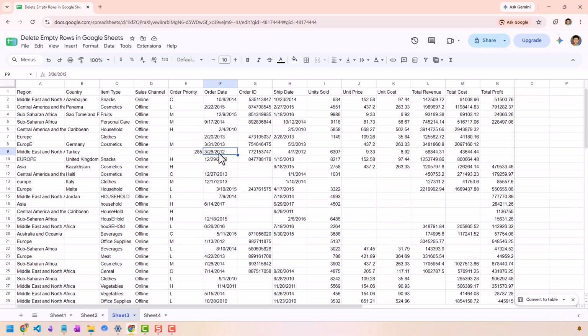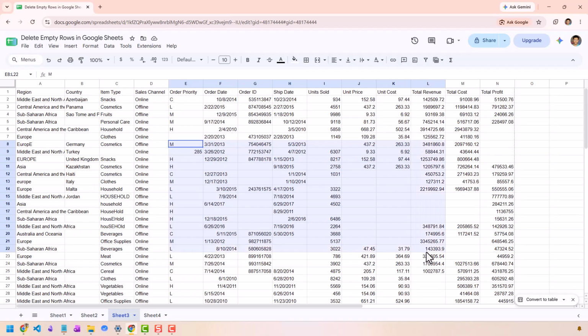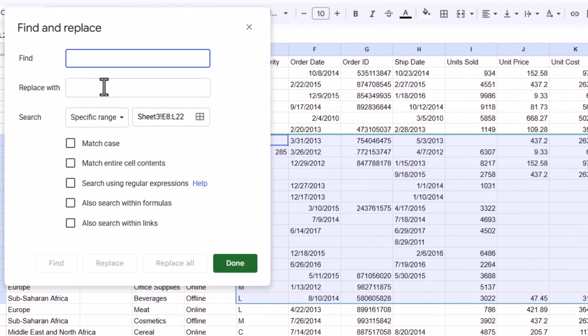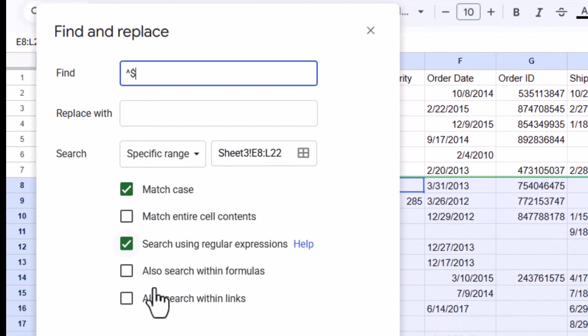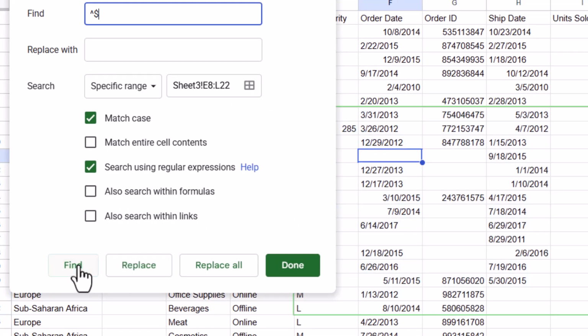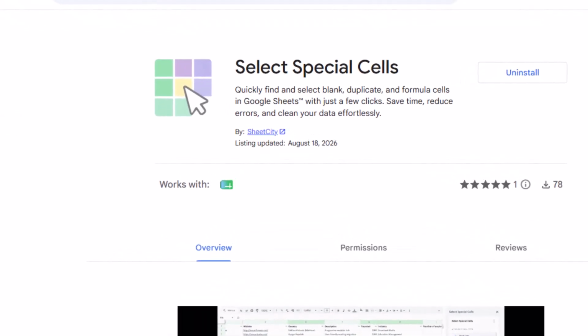Now one could also say that we can use regex, the regular expressions, to find the blank cells by selecting this and then opening up your find and replace, where you select this box to search using regular expressions, and in the find box you just type these characters with the exponent and the dollar symbol or dollar sign and click on find. So you can cycle through these findings, but you can see that it doesn't find all the blank cells. That is why the Select Special Cells is the best method in this situation.